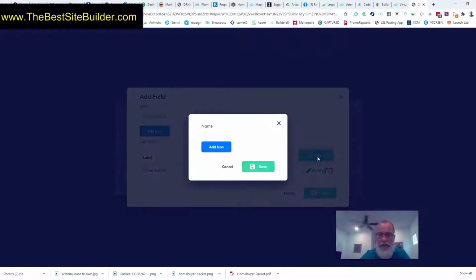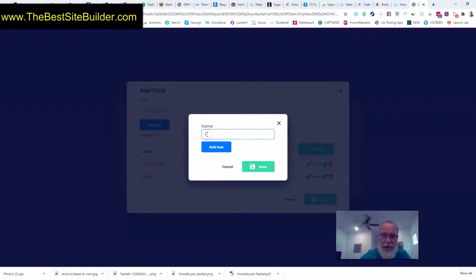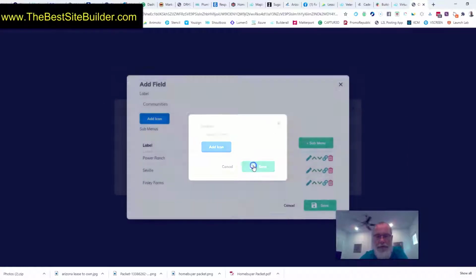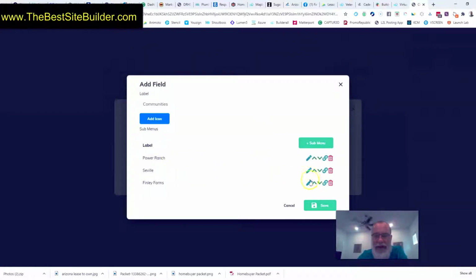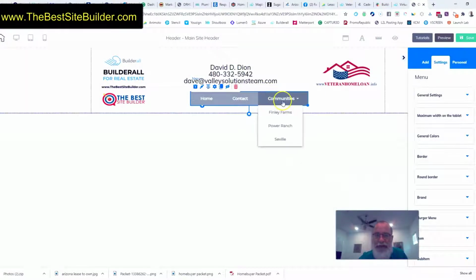This is where I can type in sub items like Power Ranch. Add another one, Seville. I could add another one, Finley Farms. In this case, I'm just picking communities in Gilbert, Arizona. So there, I've got that. And then I can reorder them with these arrows right here, so I can move Finley Farms to the top if I wanted. And there I have a communities option with 3 options underneath it. I click save, and there we go.